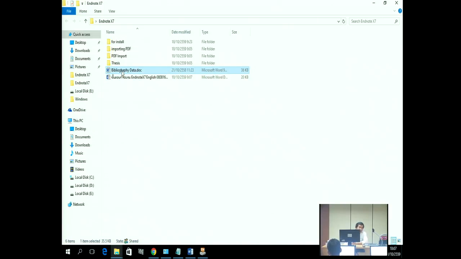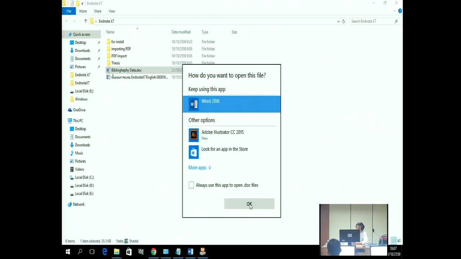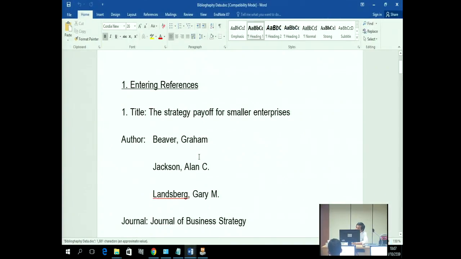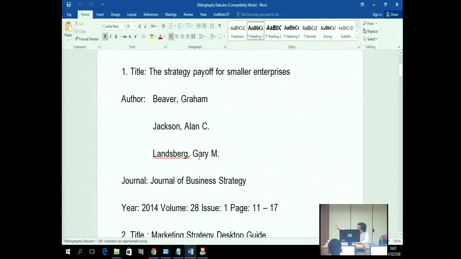Just double click and open with this one. This we call bibliography data. You got it? Some people cannot type, or are slow at typing, so just copy it and paste it. So let's start.